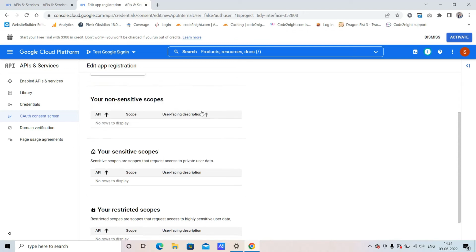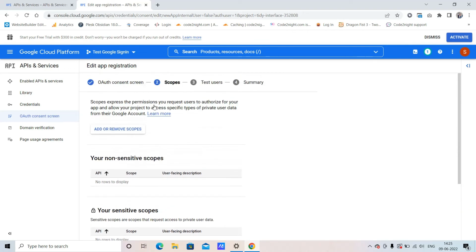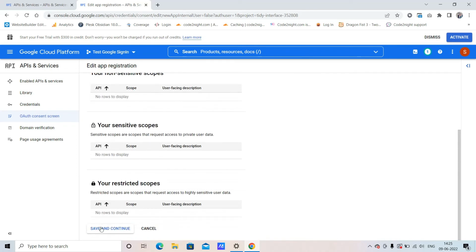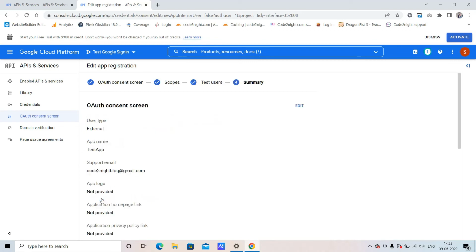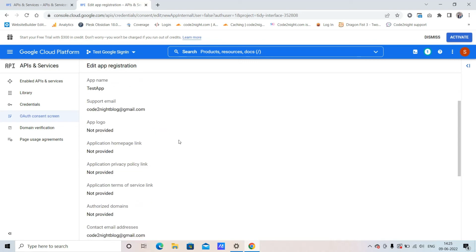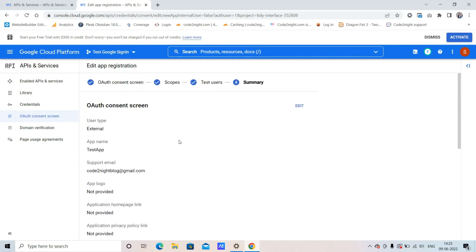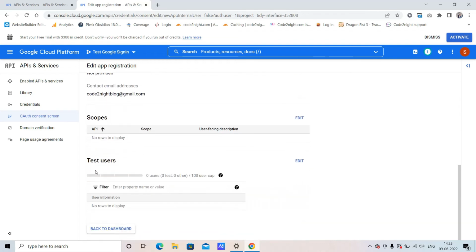On the second step you will see it is asking for scopes, so we don't need to change anything in this part. We will simply click on save and continue. Again it is asking for adding some test users, but we don't need to change anything here also. We will click on save and continue. Now this is all done and you can click on back to dashboard.